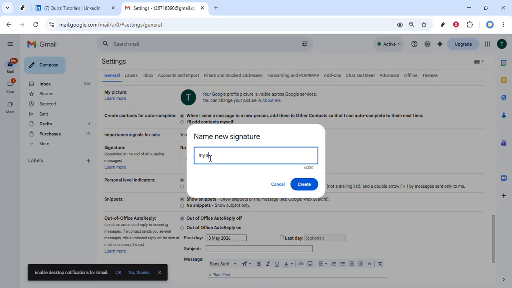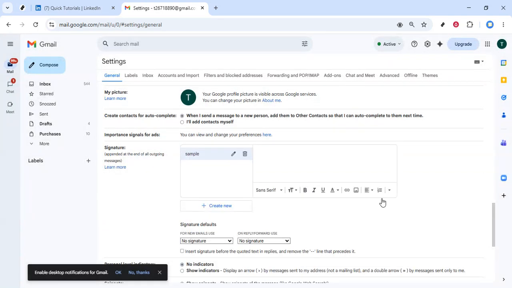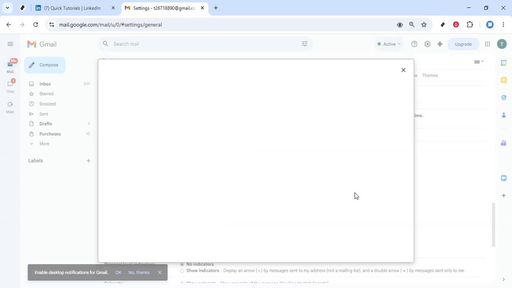A dialog box will appear asking you to name your new signature. Give it a name that makes sense to you, perhaps something like professional or with LinkedIn, and then click Create. Now that you have a new signature created, the next step is to insert the LinkedIn logo. This is a great way to visually enhance your signature and make the LinkedIn link stand out.